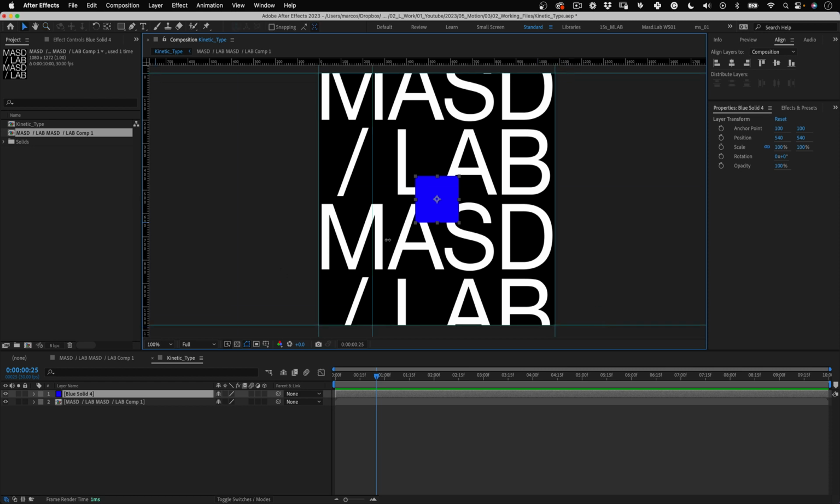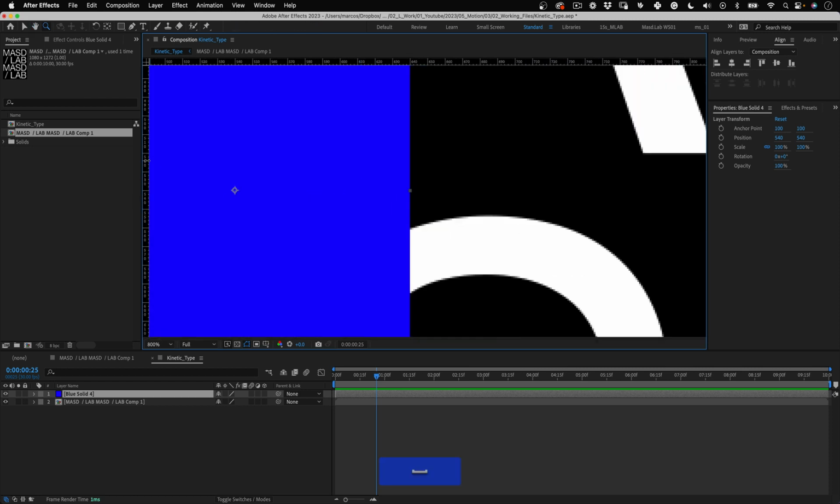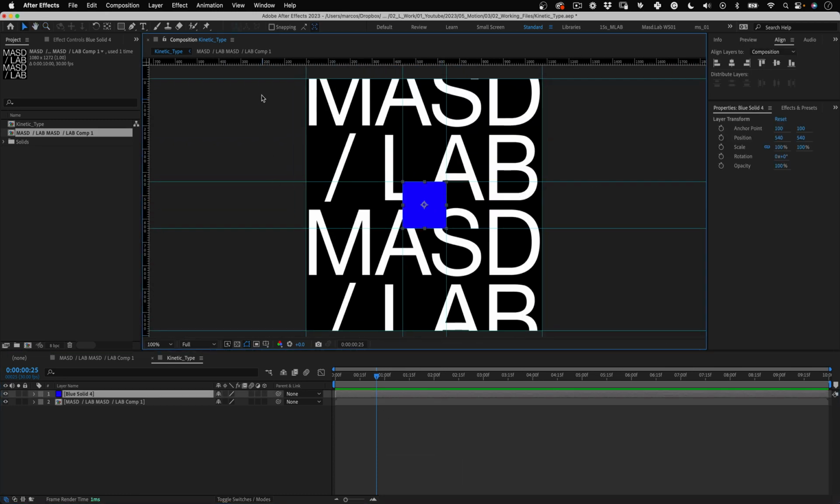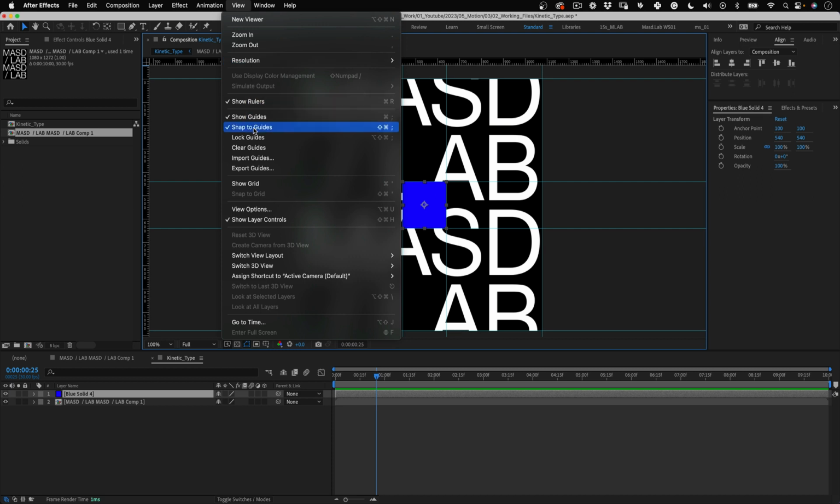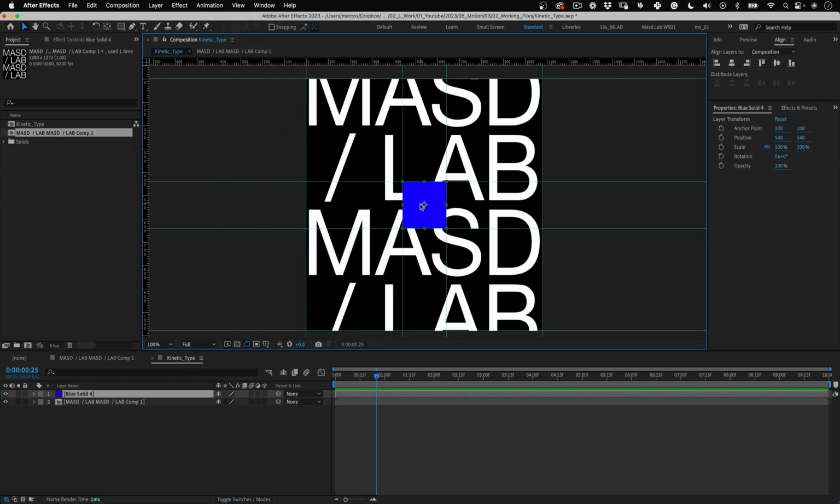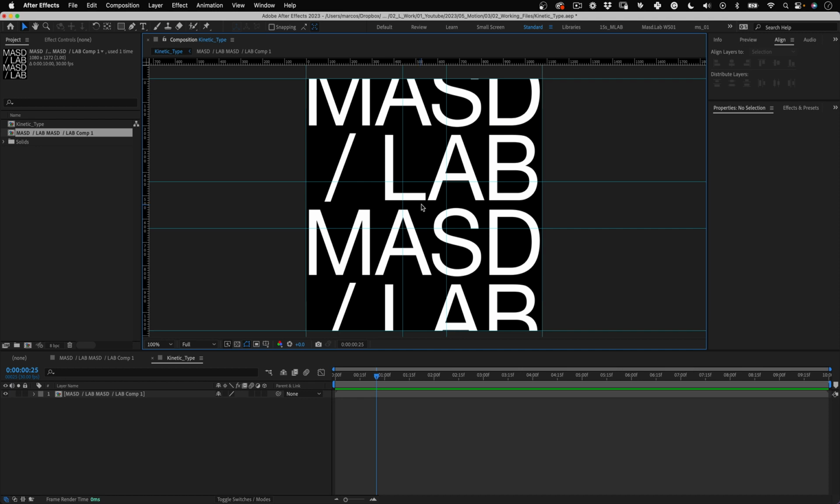Sometimes it's tricky to make it perfect, but we can always zoom in and out just to ensure it matches the pixel. And with that done, let's go back to View and Lock Guides. This is important so we avoid accidentally moving them. And as I told you before, now we can delete the solid. Now it's the time we have been waiting for.